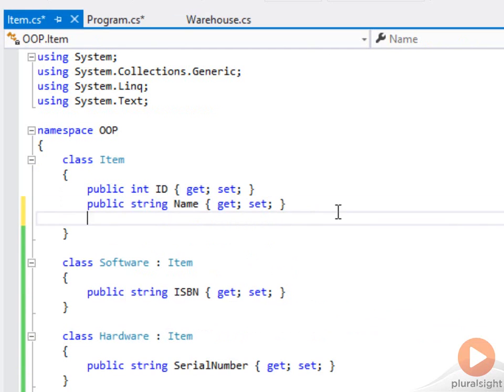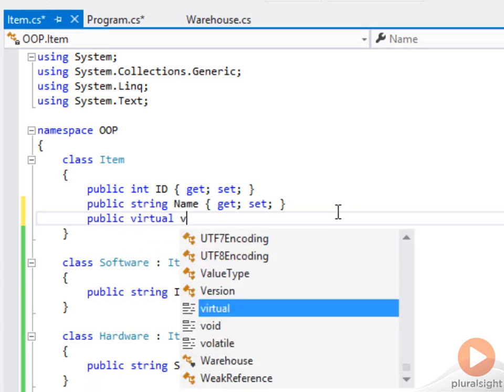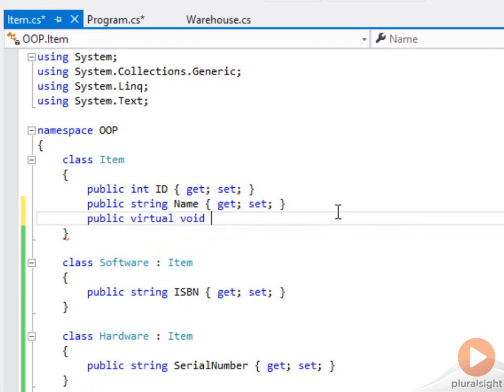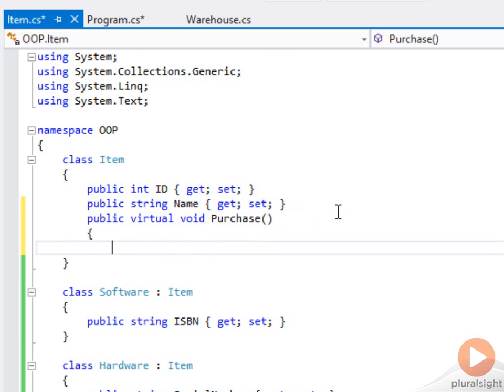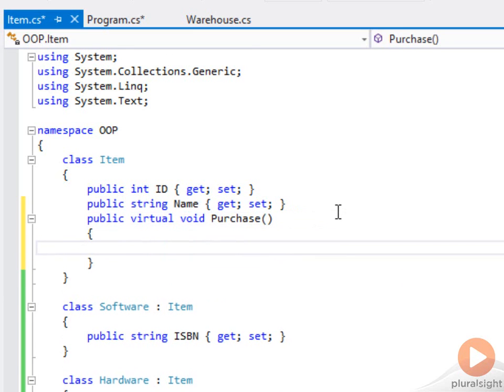That is, I intend for the derived classes to make their own version of this method that is specialized to that class. So I can say public virtual, that's the keyword, and then whatever my return type is, we'll make it void in this case, and then whatever my method name is, let's call it purchase. My parameters, let's not have any to keep it simple, and then the body of my method. In this case, the body will use a console write line as a stand-in for doing the work.